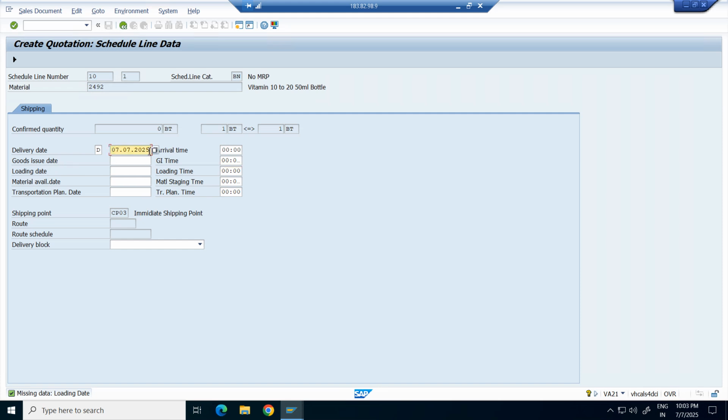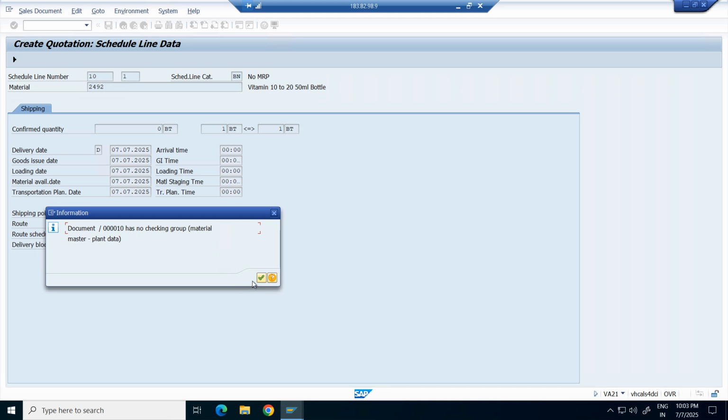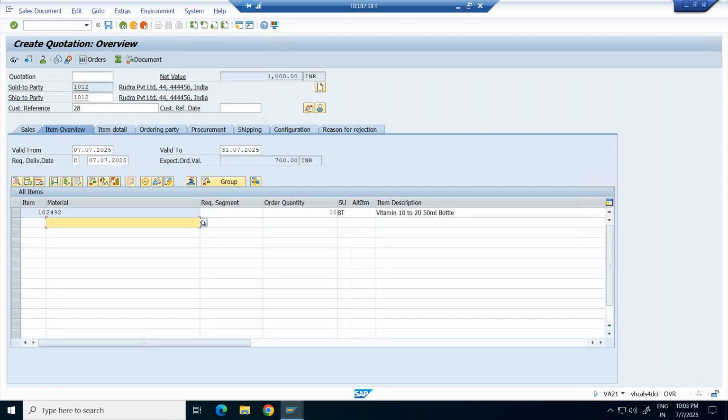Okay, it is asking to maintain the dates and all. Okay, it is showing document is complete. So here you can see the price. I want to see the pricing in details. Where can I see the pricing in details? How can I see that, guys?